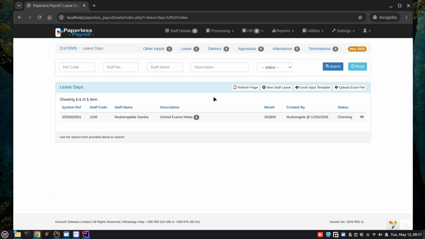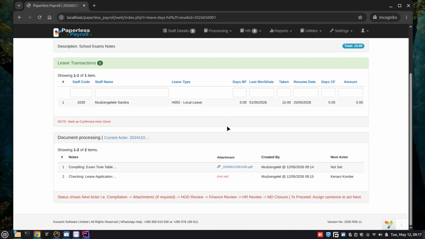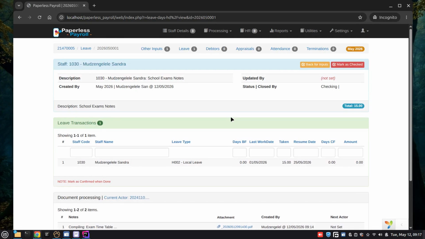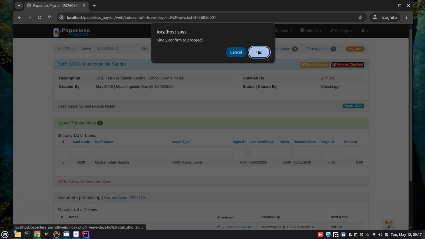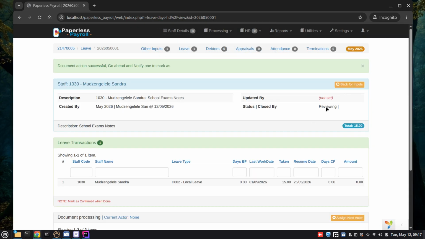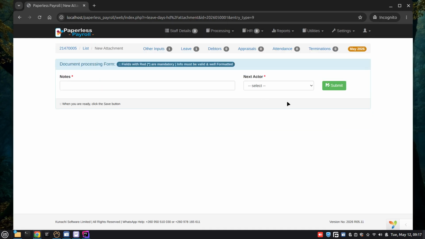Then we go to the leave application. Remember, we even have a flag showing 1 and 1. So when we go to the leave, we'll see Sandra again has applied for leave and it's on checking stage. We go here, and right here we're going to say, okay, fine, I've checked this. This looks genuine. She can go on leave, and you go ahead and say mark as checked. So again, it's on reviewing, and you push it to the next actor.